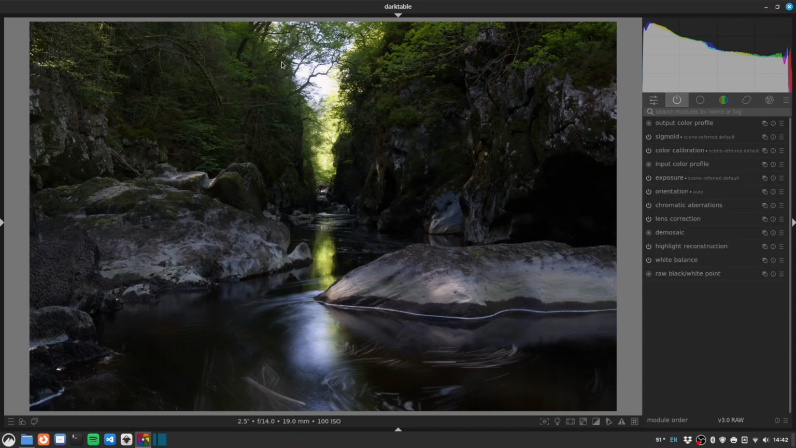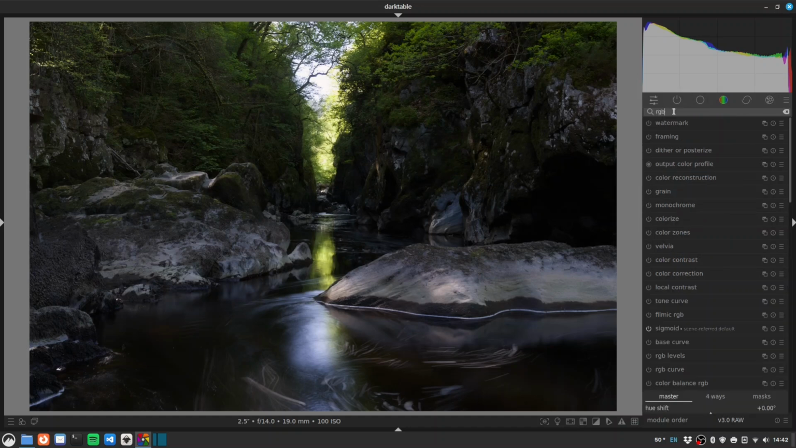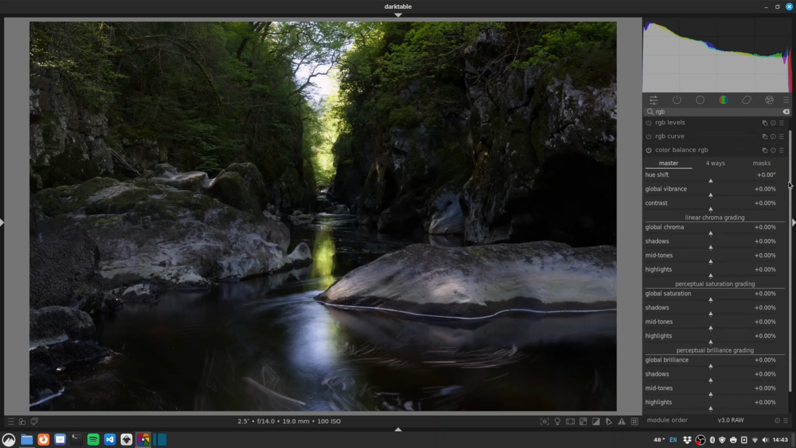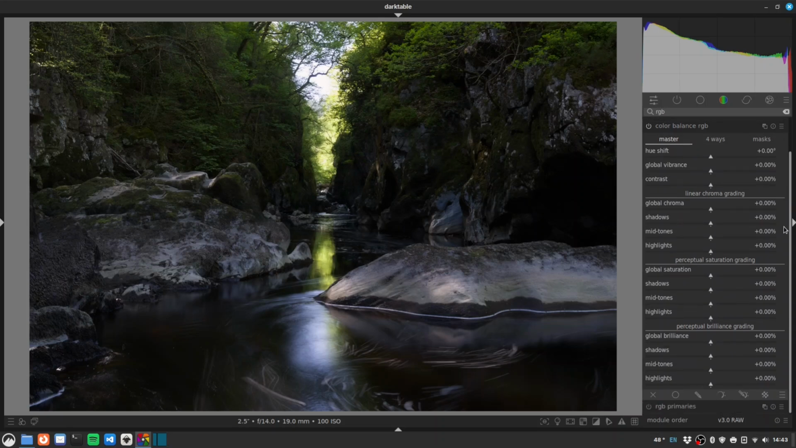I think exposure itself is fine. If we start pulling exposure around, we're going to quickly lose the sky here. And there are some nice little dappled bits of light. So I'm going to use color balance RGB. And regular viewers will know that this is normally my first port of call after basic adjustments are done, because it's a very versatile module.